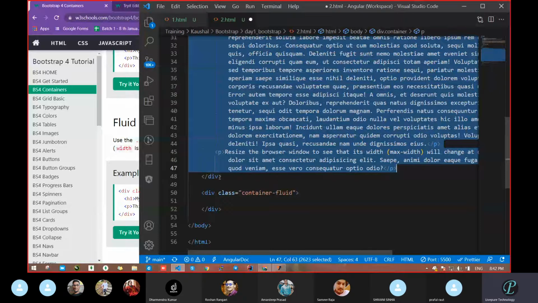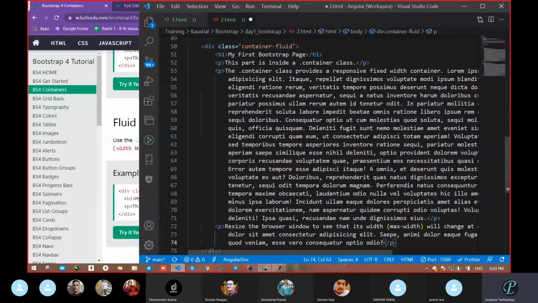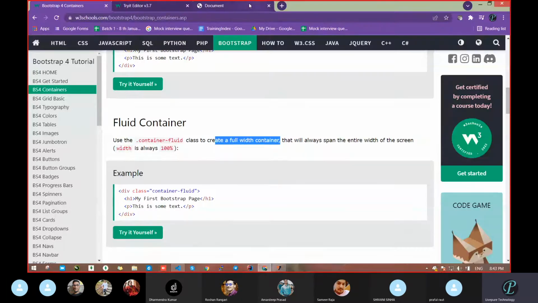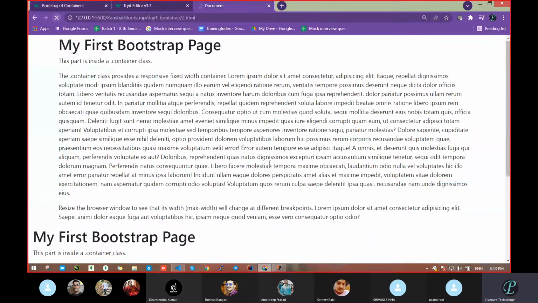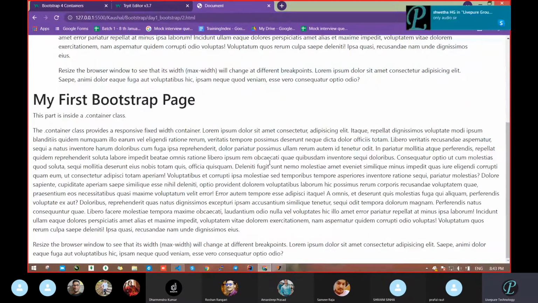Okay. Now I want the same content in this section. Now save and let's verify what it's going to do. So see, now we had taken container and container fluid.